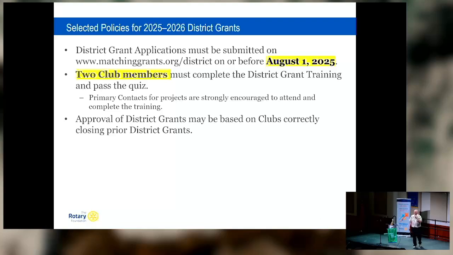You also are asked to make sure that your club has closed off past projects. Part of our due diligence is to make sure that all the reporting is completed, so we will not be submitting you any money if you have historical projects which have not been closed off properly. What do they do? I'll tell them how to do it in a minute.